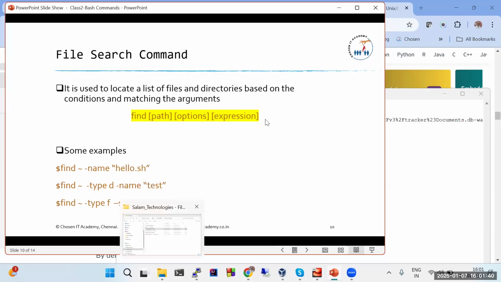I thought f means file and d means directory. That's correct. By default, even if you do not give f, it will take it for files. If you want to do a search specifically for a directory, then you have to say -type d. That's how it works.